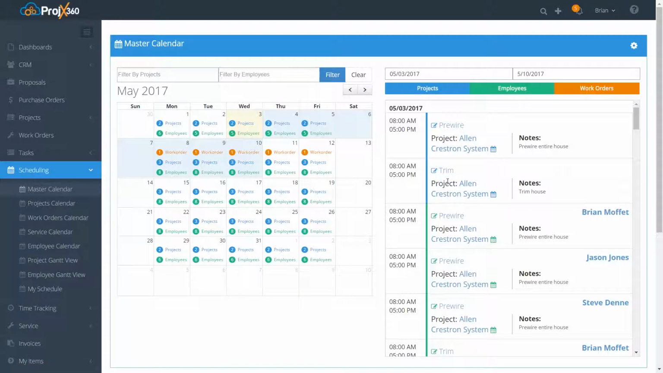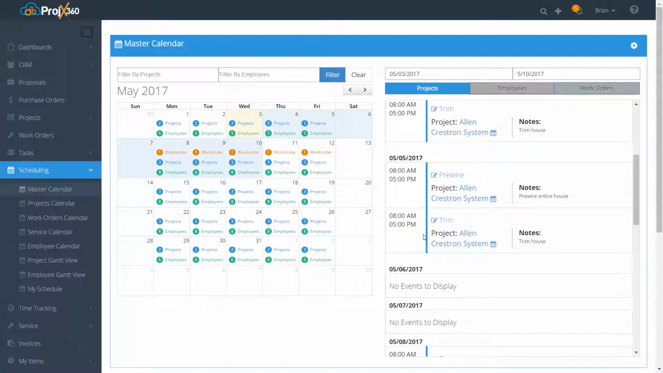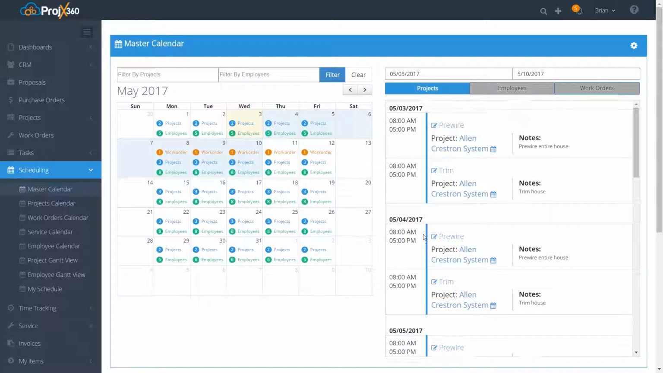You can filter from the master calendar by projects, by employees, and work orders. So if you just wanted to see the projects, for instance, you can turn off employees and turn off work orders, and now you can see all the different projects you've scheduled for that certain time period. You can click right here on the project name, and that'll take you right back into that project details page if you'd like.